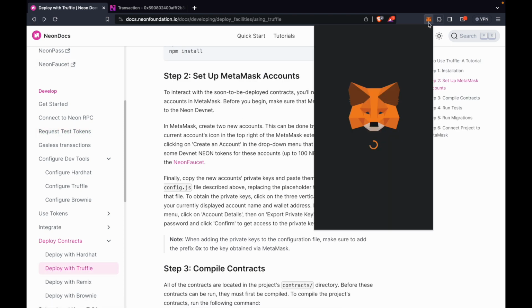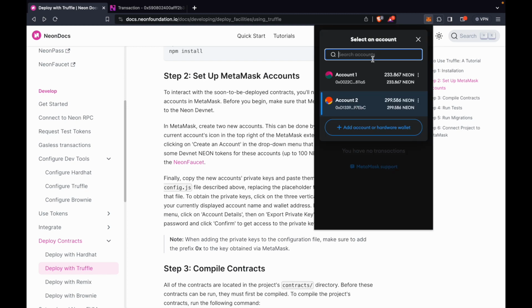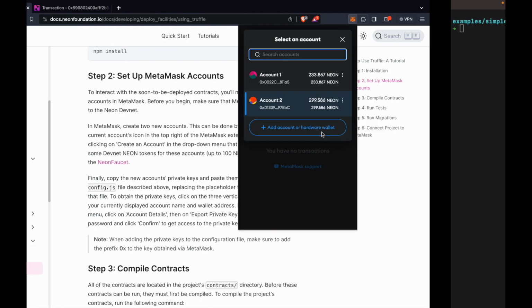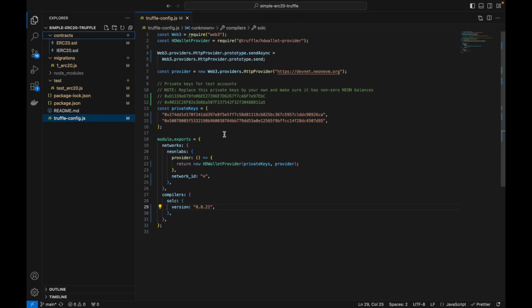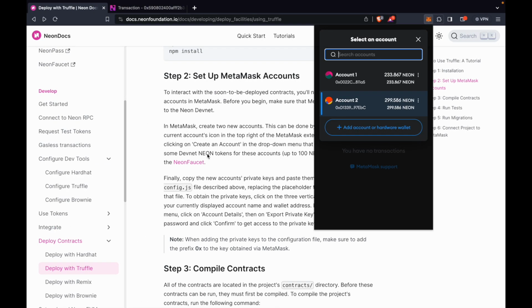Additionally, you need to extract your private key from the account. So just to show you, I've done that here. These are test accounts, so if you want to steal my Neon, go ahead.